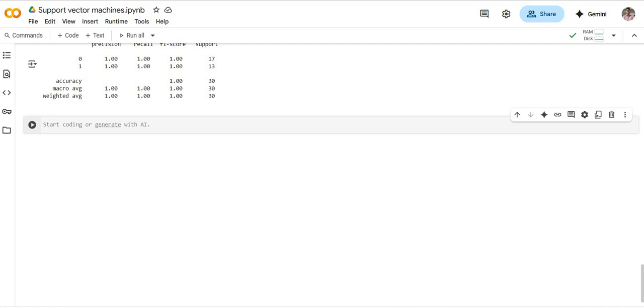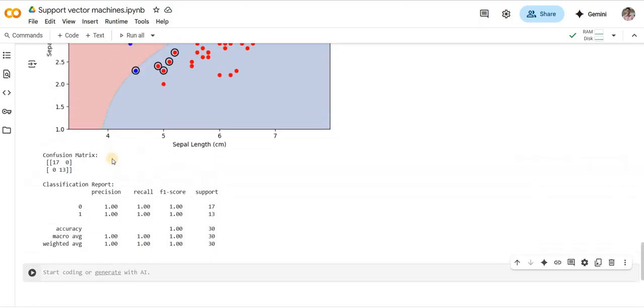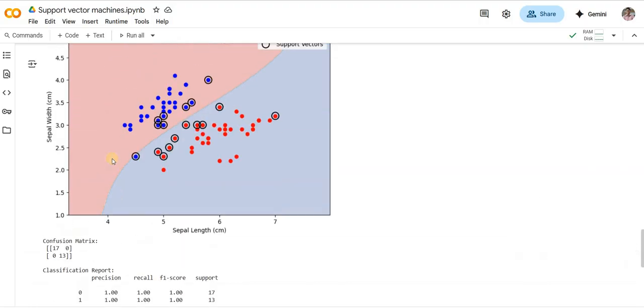Hello friends, welcome back. In the previous video, we have seen on the iris dataset, we were able to implement SVM and we have seen how linear and nonlinear SVM work on this iris dataset.